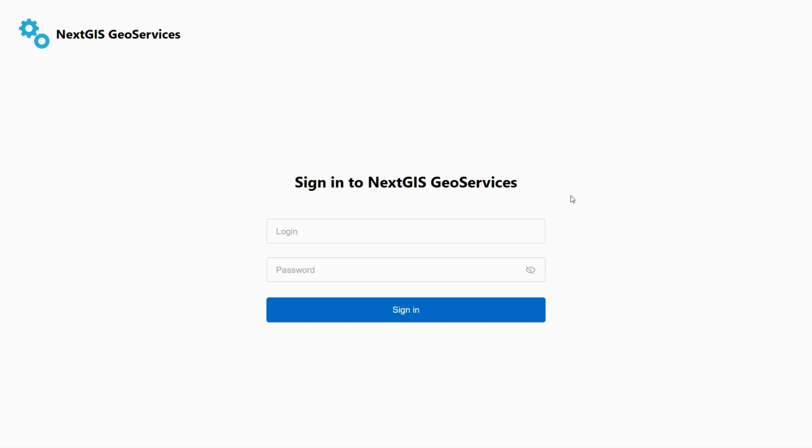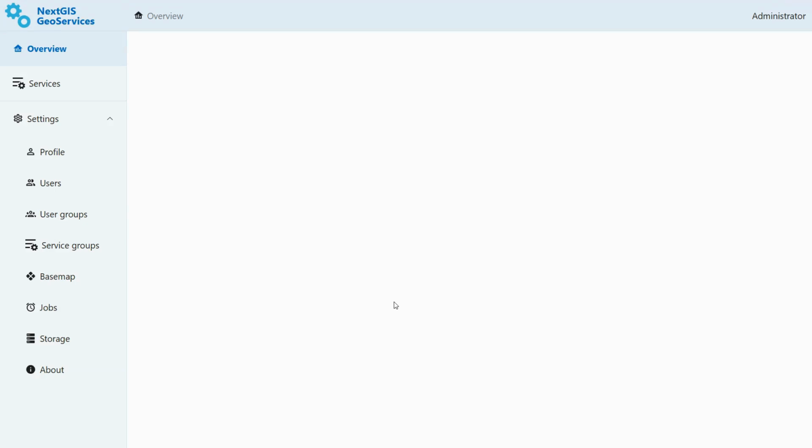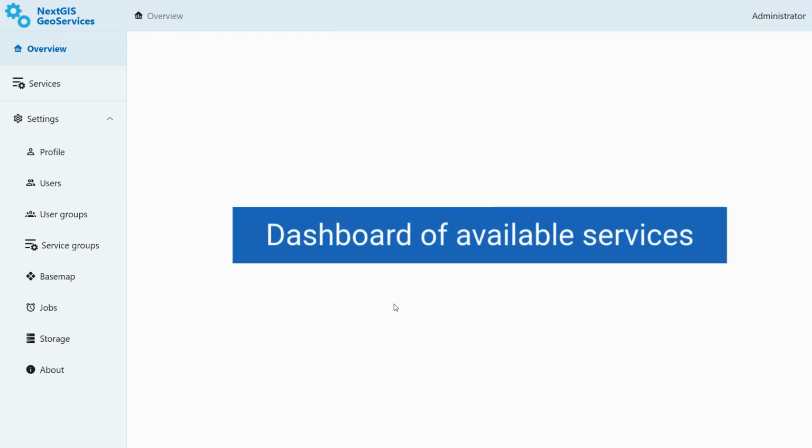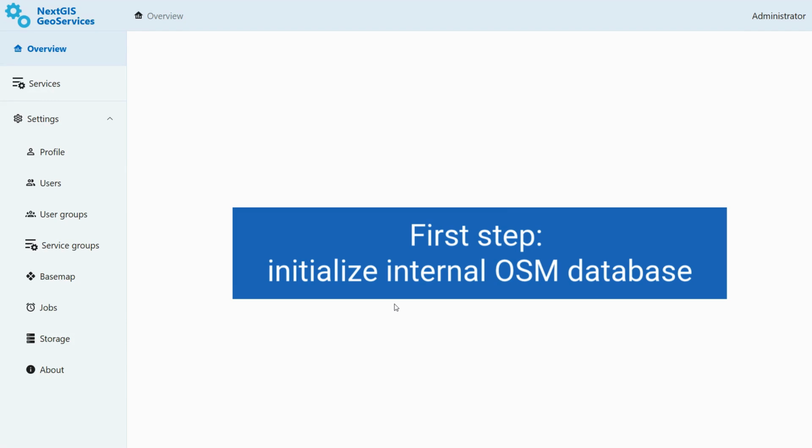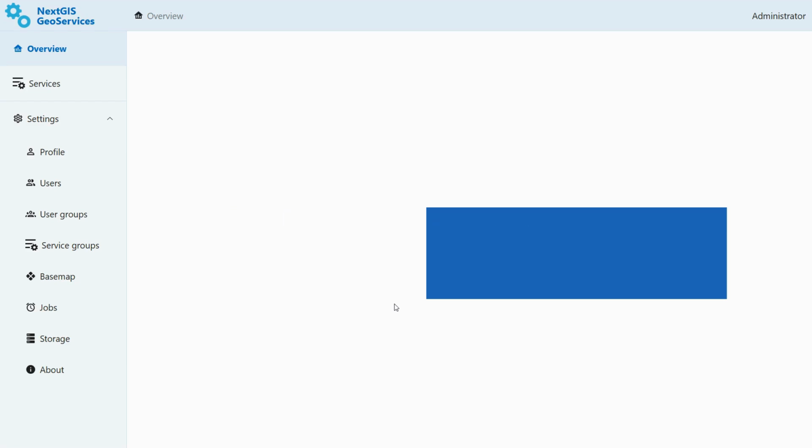This is what the NextGIS GeoServices interface looks like immediately after deployment. I sign in as an administrator and open the dashboard. At the moment, this instance is empty. The first thing I want to do is set up an internal OpenStreetMap database. This database will serve as an independent data source for creating basemaps.